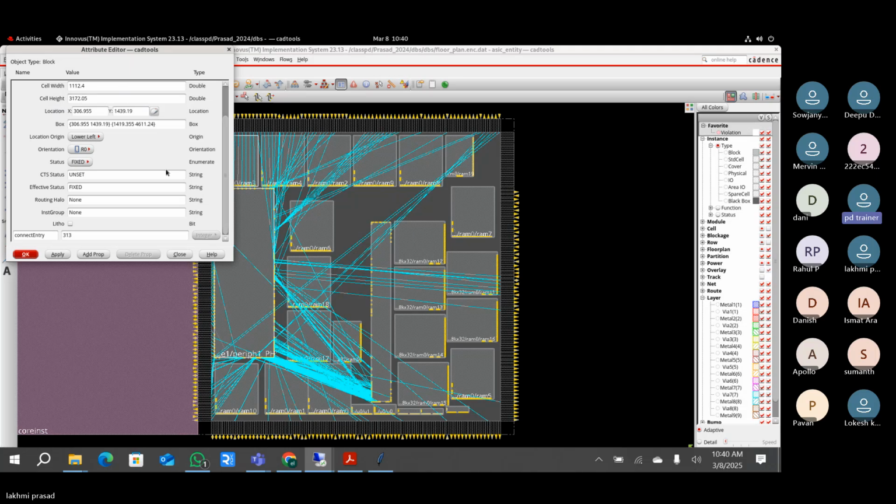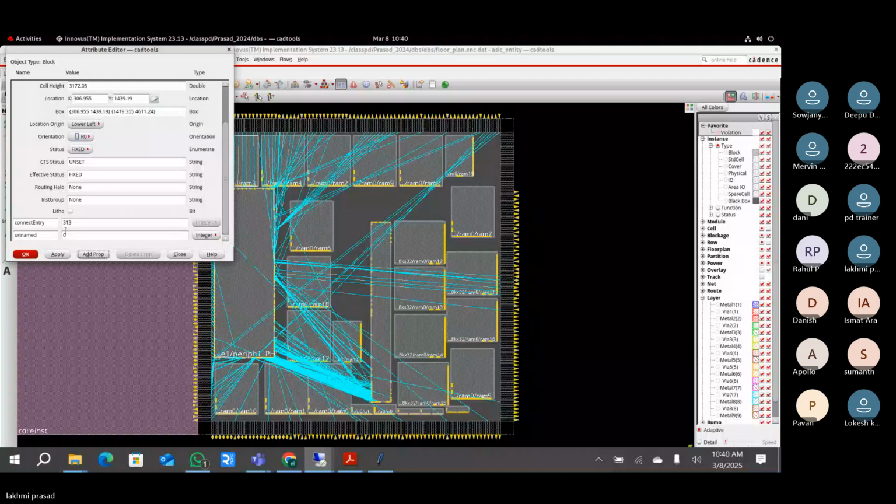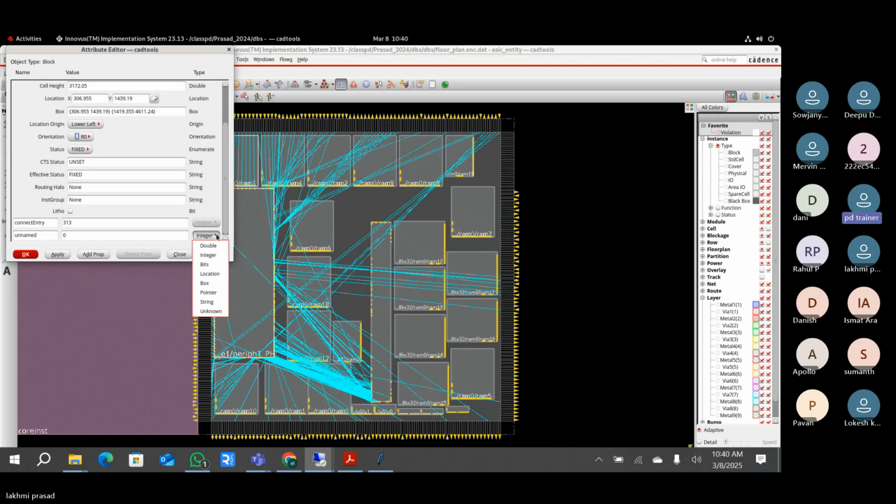Add property. Below that, near the apply option, there is one Add property. Next to Apply, Add property. Okay. Not getting an option to lock it.